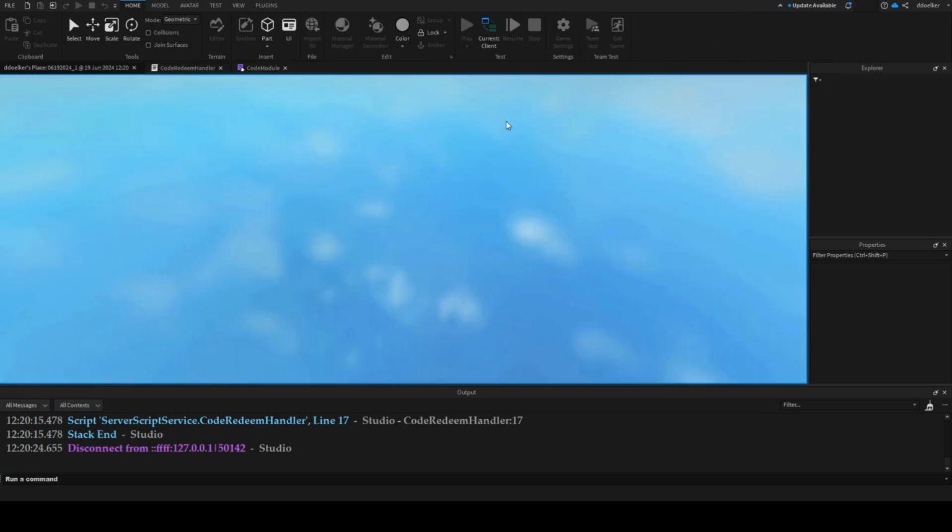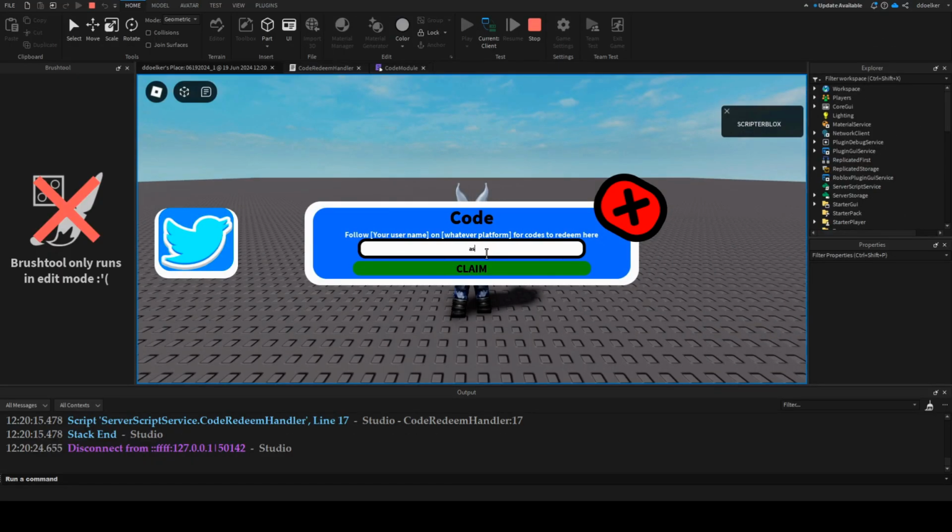So now if we play, and if we type in, just for proof, something into the code box and claim, nothing happens. But if we were now to use code 1, claim, it prints code 1, which is correct. Now we can say code whatever, which is the third code, and if we click claim, yes, that also works. But if we were to put in code 1 again and click claim, it's not doing anything because we already claimed that code.